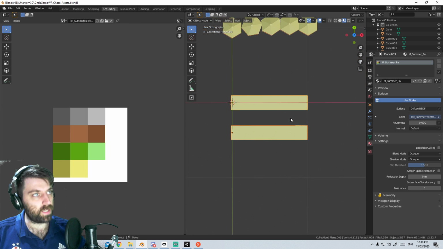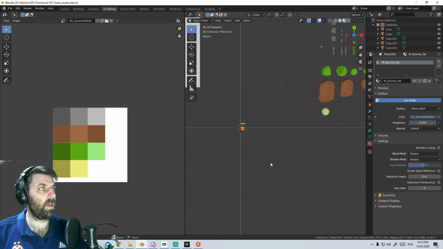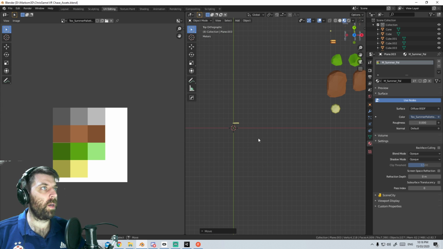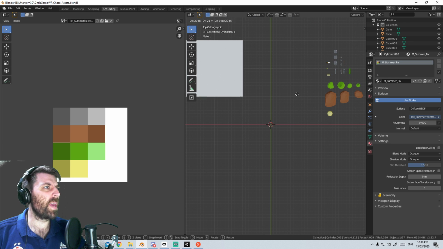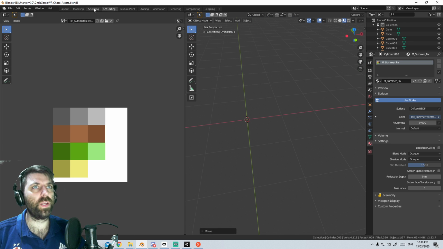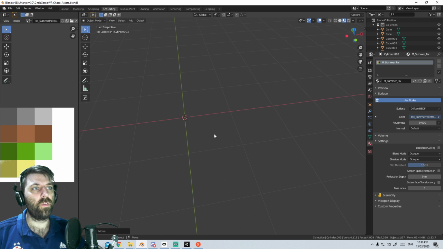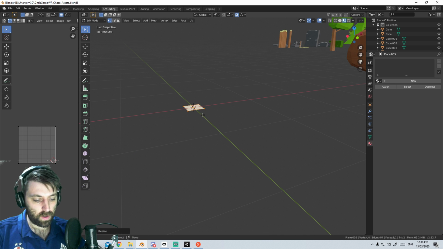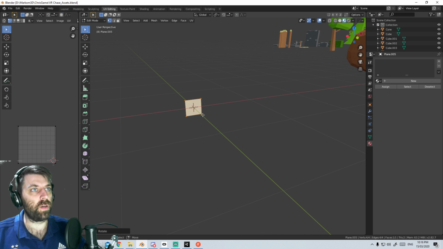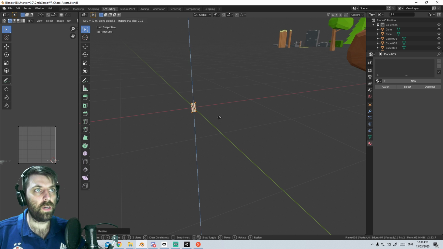That looks quite nice. So let's get those beams out of the way. So let's go G and we will move them in. Let's make some grass. Just make some grass assets. From here, let's move that over. Shift A, let's add in a plane. O, rotate X. There we go. Scale Z, scale, G Z.